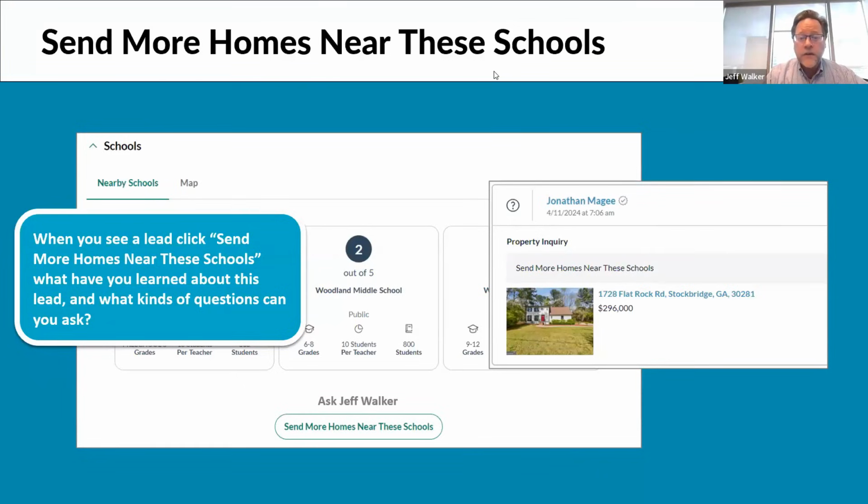Are you looking to move into the district? Yeah, that's a great one. And what's important to you about these schools? So yeah, great example. So you have this great context that gives you more power when you're having these conversations.